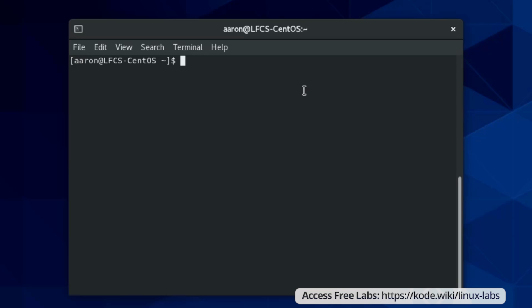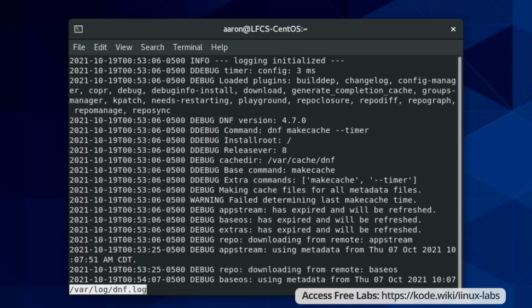It's a bit more feature rich than more. And to access it, you first type its name, followed by the name of the file that you want to open. In this case, I'm going to use the log file for the DNF package manager because that has enough information in it to really show off our pagers. So that's located at this location. We press enter. So now we've opened in the pager.